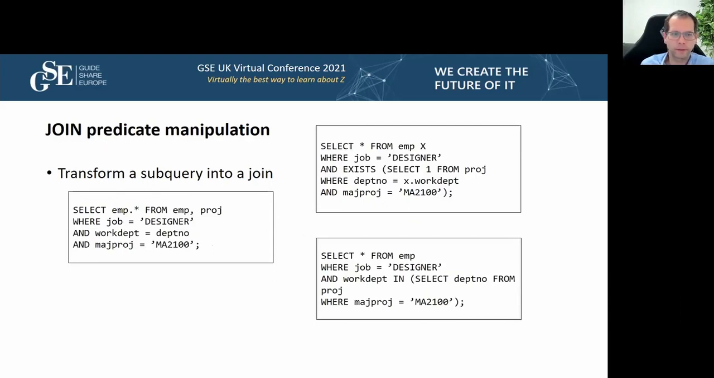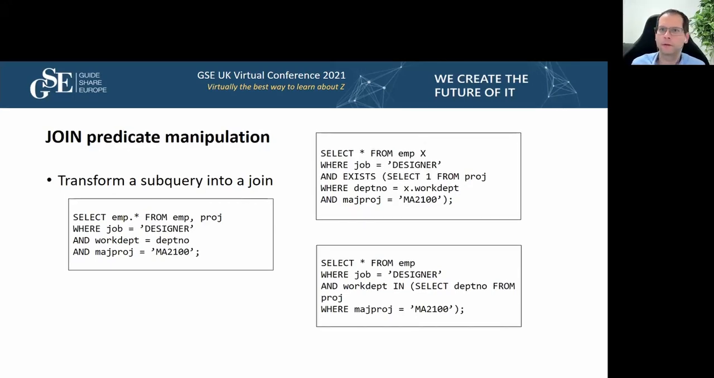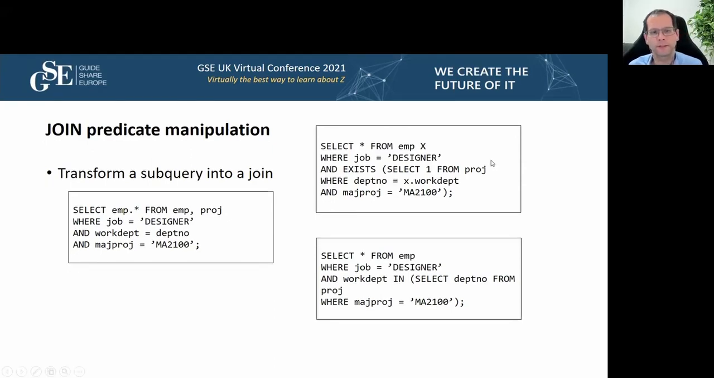Another example. Here on the right hand, I have two subqueries. One of them is again correlated. The other one is non-correlated. And on the left hand, oh, sorry, what happened? On the left hand, you can see how it can be written into a subquery.